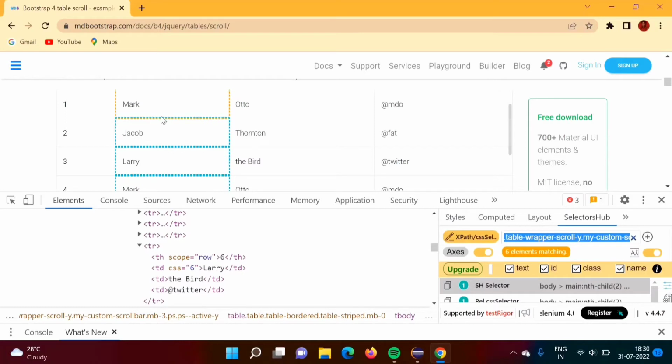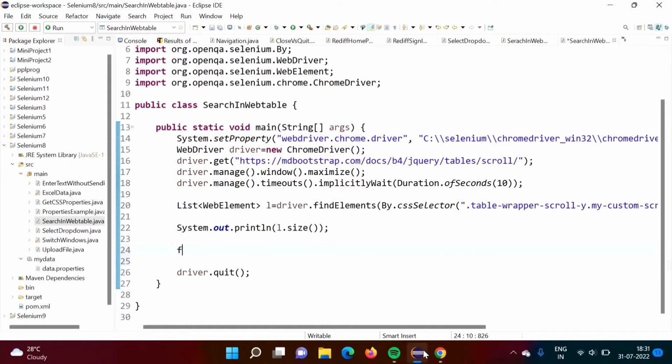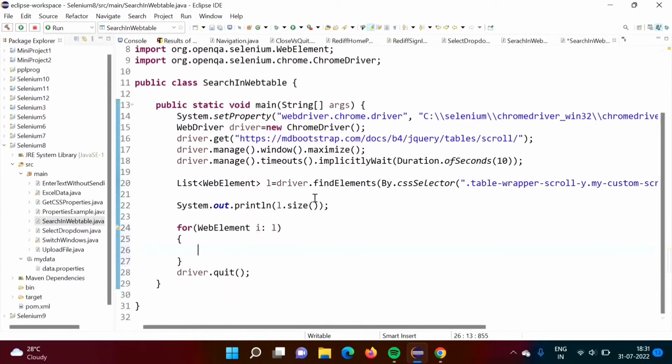Now I will print all these values in this column. Okay, so we'll apply a for loop, and for this I am applying an enhanced for loop. So for WebElement i colon from the L. Now what is the meaning of this? We are running this loop for every element i in this L. In L what is the size? 6, right? So 6 times this loop will run. That is the meaning of this enhanced for loop.